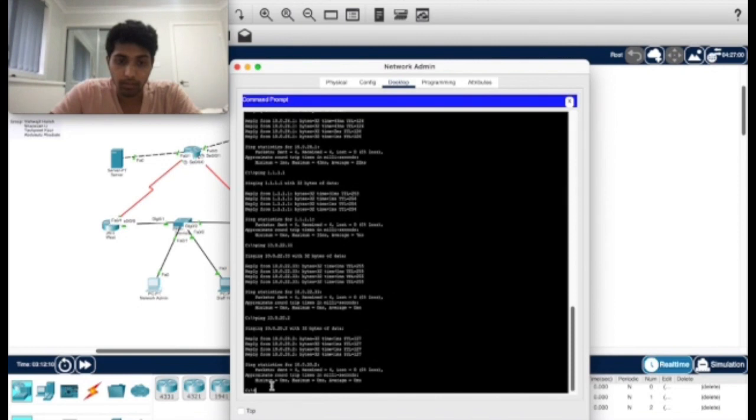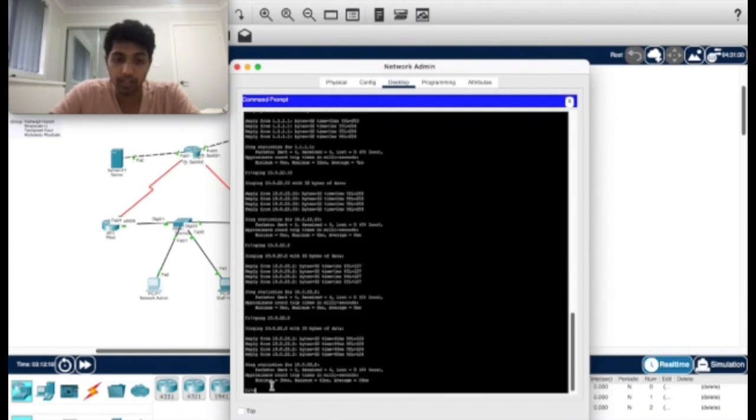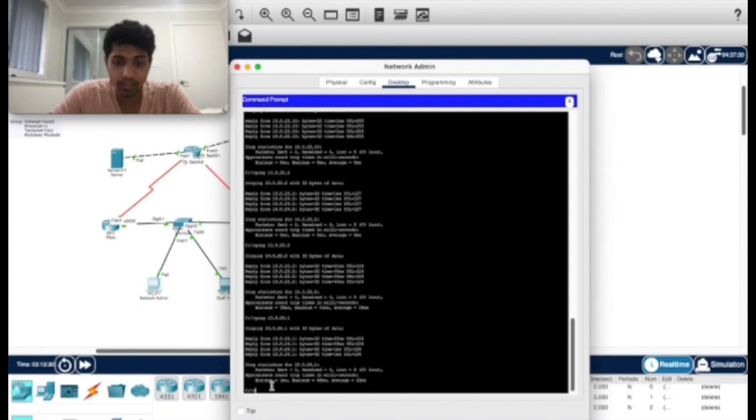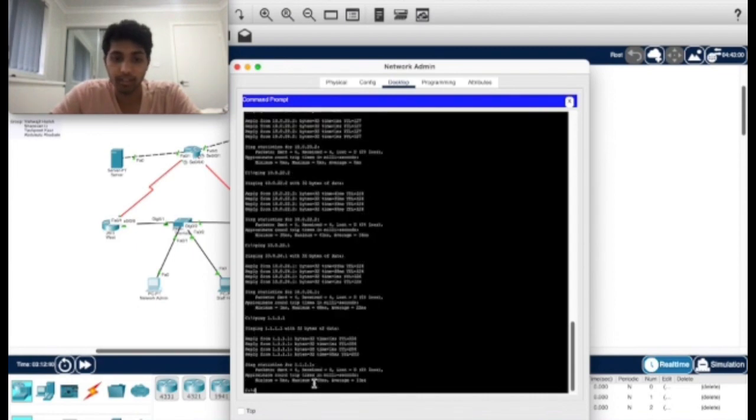We can also ping the PC3, that is the server 10.0.22.2. We get the reply from server as well. We can ping the PC4, that is 10.0.26.1, and we get reply from PC4 as well. We can also try pinging the loopback address set up on the ISP router, that is 1.1.1.1, and we successfully get the reply from this as well.